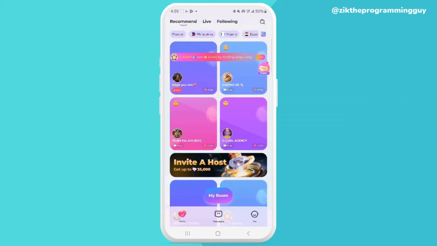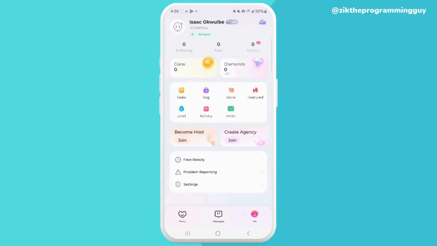Alright, so the first step you have to take is of course open the app and log into your account. Once you're logged in, you have to click on the me icon at the bottom right corner of your screen. Once you do that, you are going to land on your profile area.